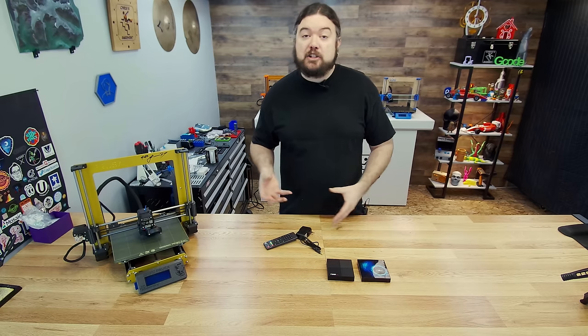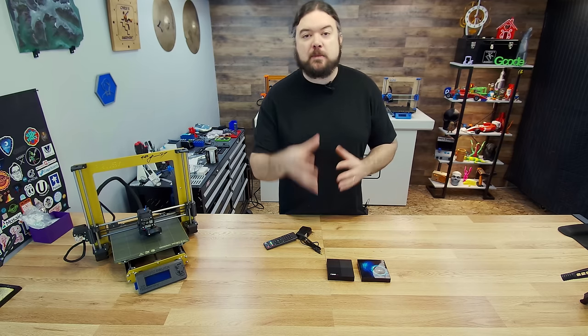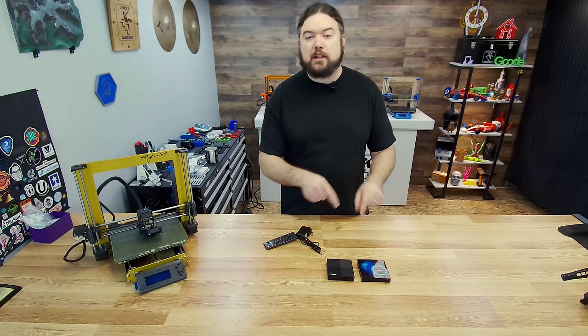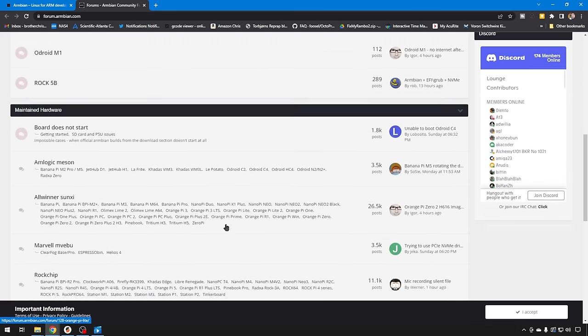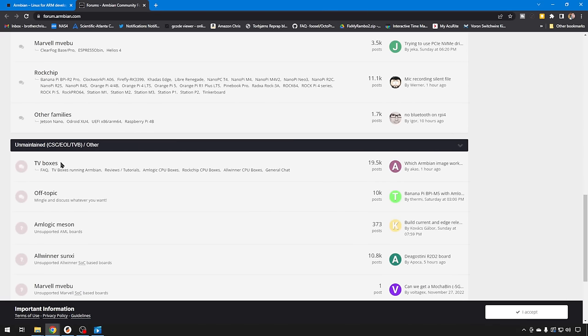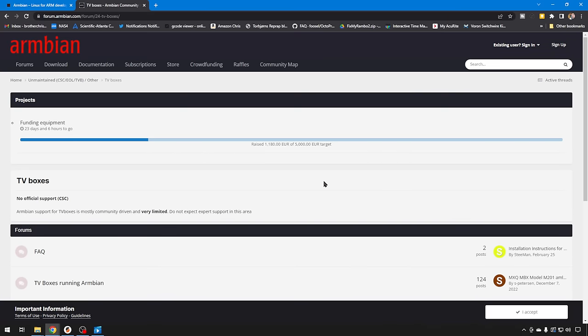So now let's jump over to the computer. Take a look at some of the resources that I found while I was trying to do this whole thing. So being able to hack one of these boxes like we're going to do today, a lot of it has been dependent on the Armbian effort. Basically, they're trying to make Linux easy to run on these ARM devices. On their forum, there's tons of awesome information, and there's a whole section about TV boxes.